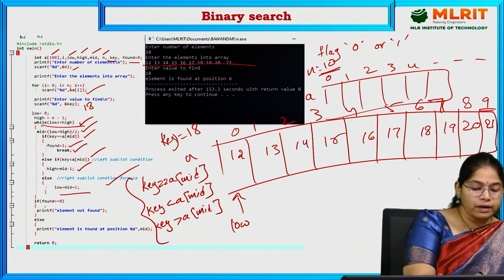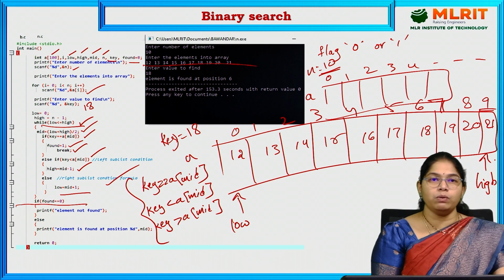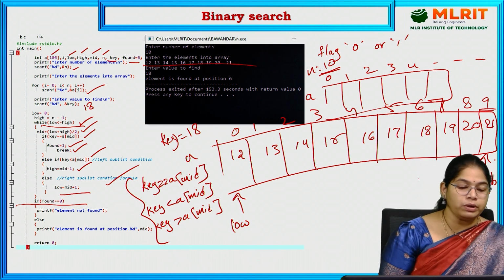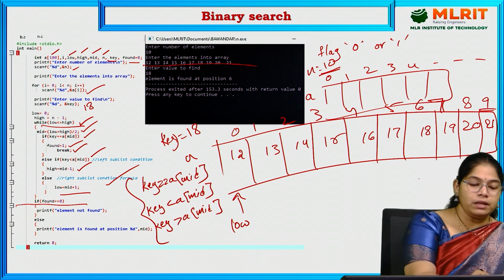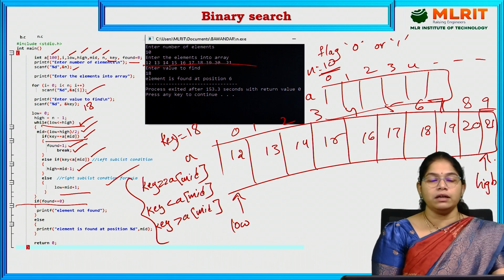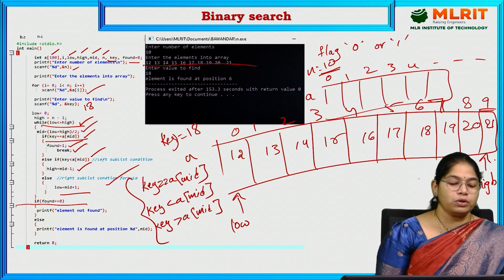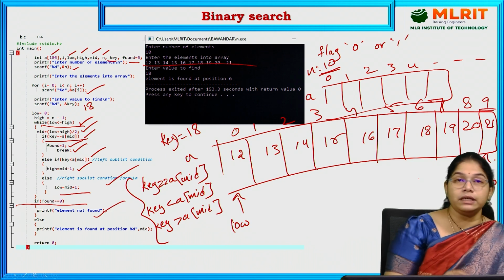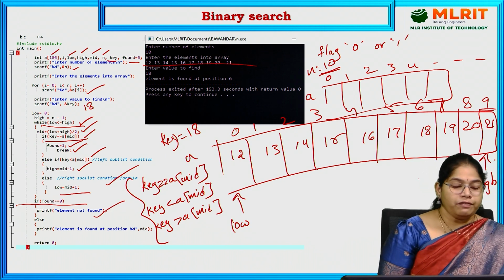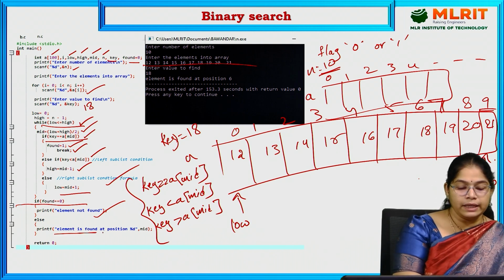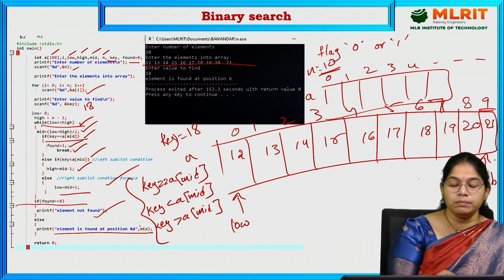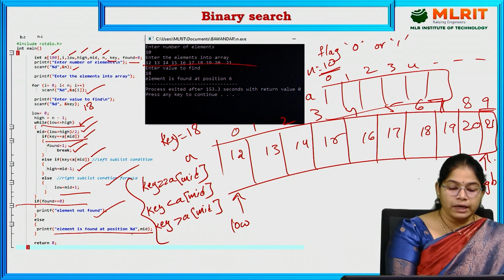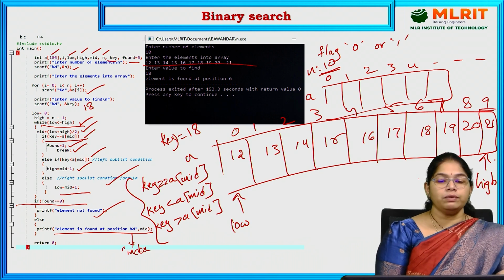Now here I consider one more condition, if found equal to 0. Found becomes 1 when the condition is true, that means when I found the element which is present in the list. So if found equal to 0, that means I did not find the element. The element is not found. If found equal to 1, that means the element is present in the given list. After that I am printing the element found at the index position, %d comma mid. I am printing here the index of the key value which I want to search.